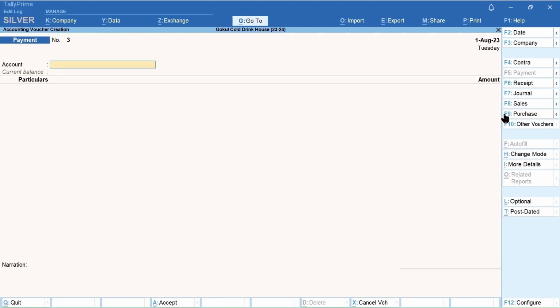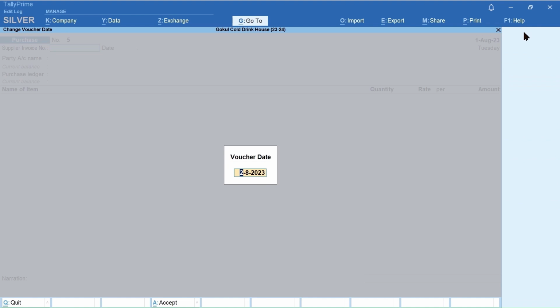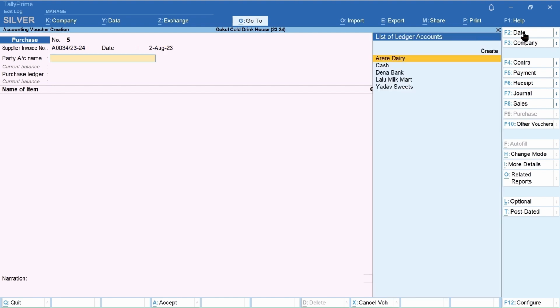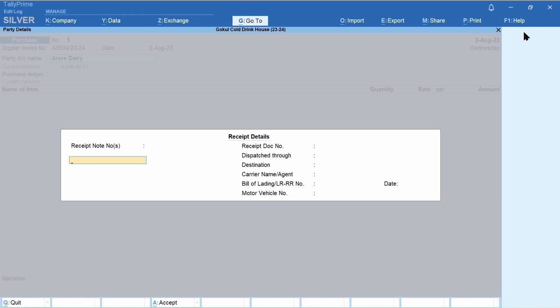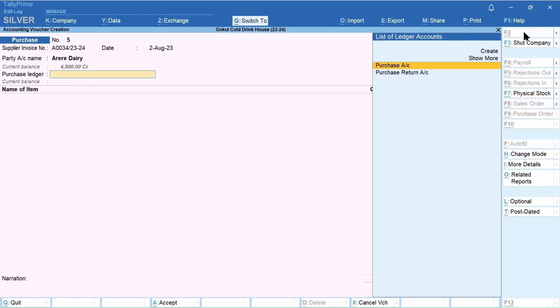We will now click on the purchase button. To change the date, we will click on the date button. Next date automatically appears here. We will press enter. We will type the supplier's invoice number and the date. We will select our supplier's name Arere Dairy. Then accept the receipt details and party details by pressing Ctrl A twice.